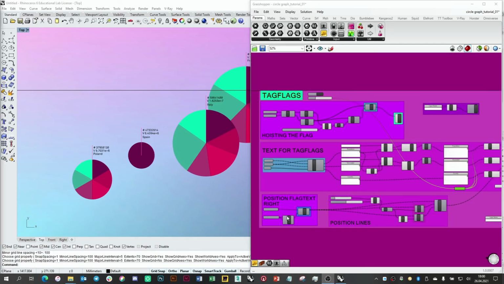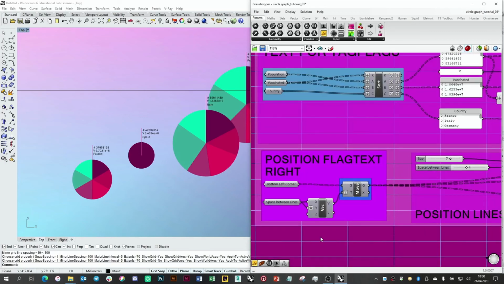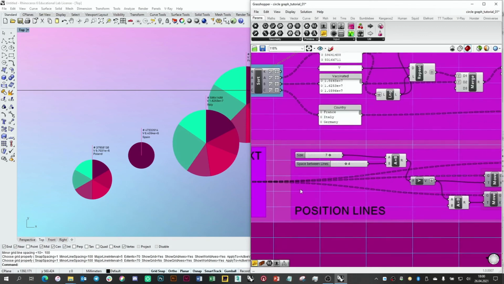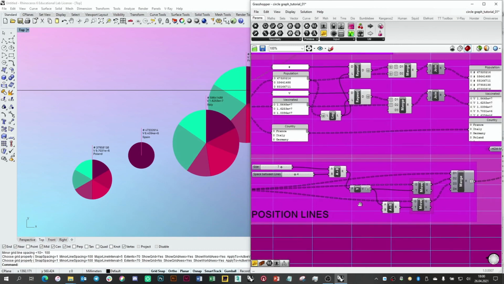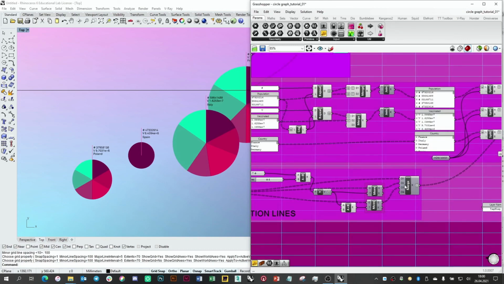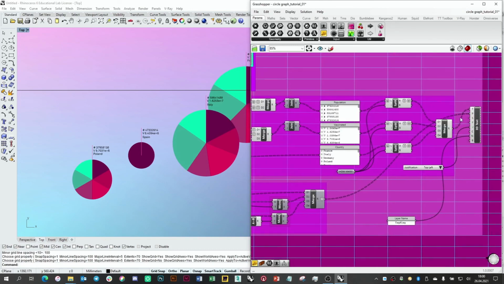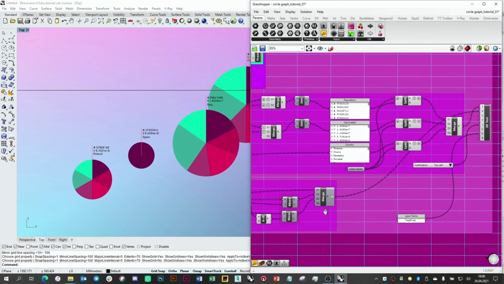One more thing that is down here is the right positioning of the flag text. And that is just to place it right and not directly on the line. And we have some vector addings and positionings of the lines, and these basically go into the position of this.